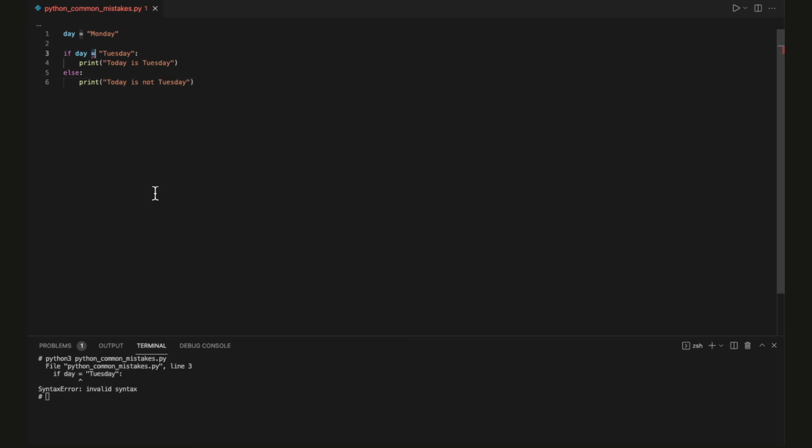Let's replace equal with double equal. As expected, now we get back the message today is not Tuesday, because the value of day is Monday. Nice, we fixed mistake number 6. And now the last mistake, number 7.